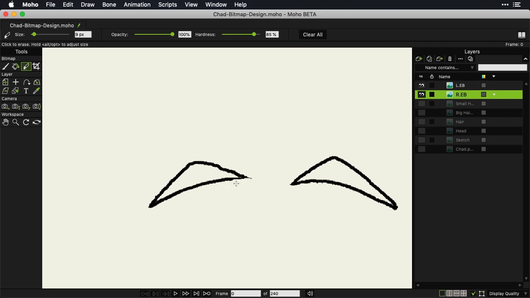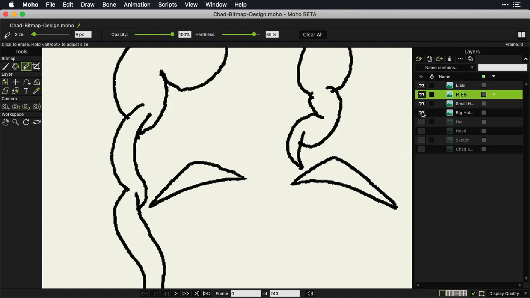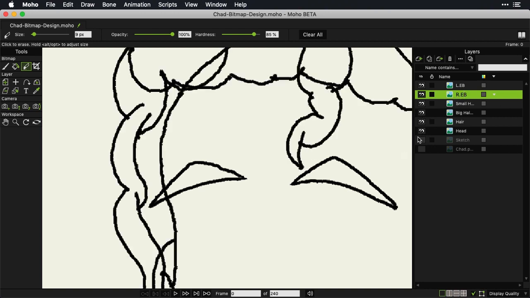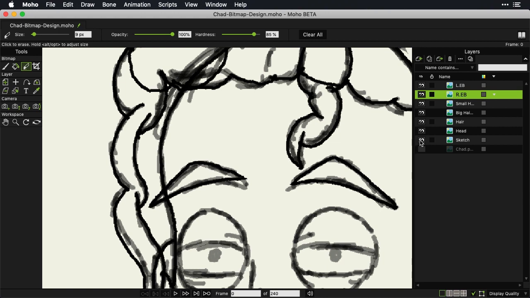Just come in here, and that might be a little bit too much. Let's just undo and try that again. And you can always decrease the size of your eraser if you feel it's needed. But there we go. Something like that should work. So now we're just going to bring back these layers. And I can continue then to use the display quality to build all this up.